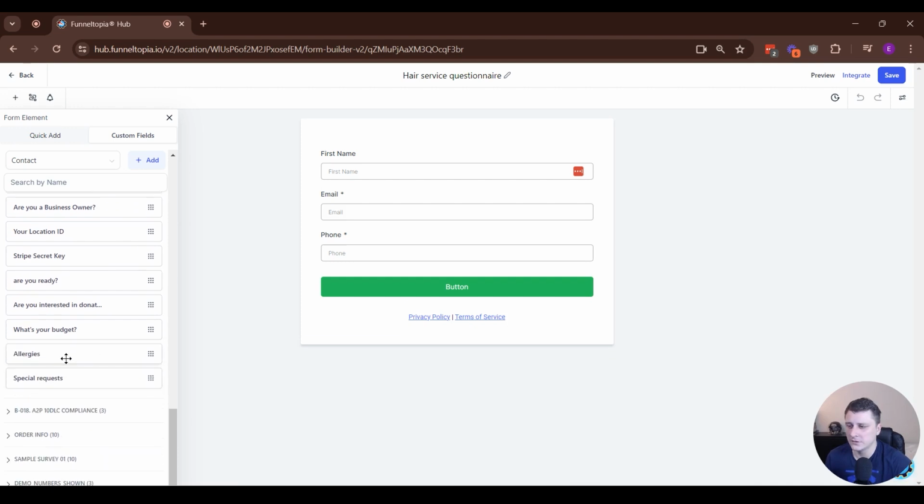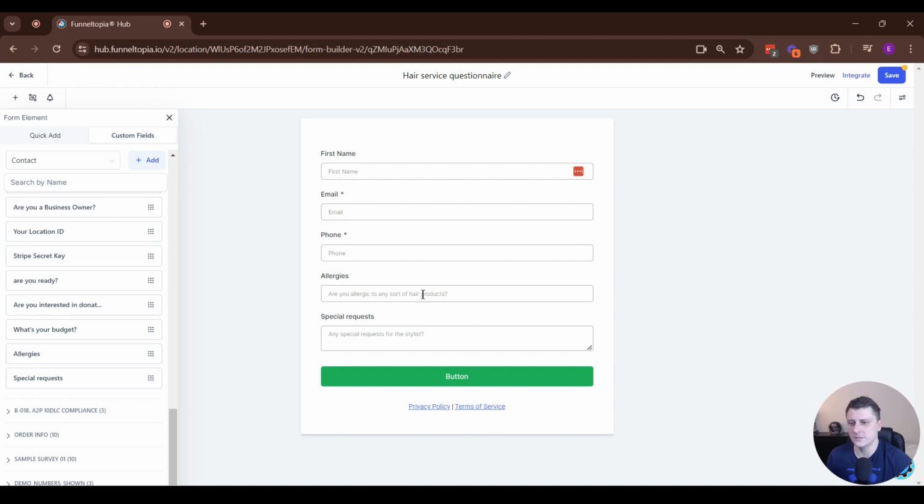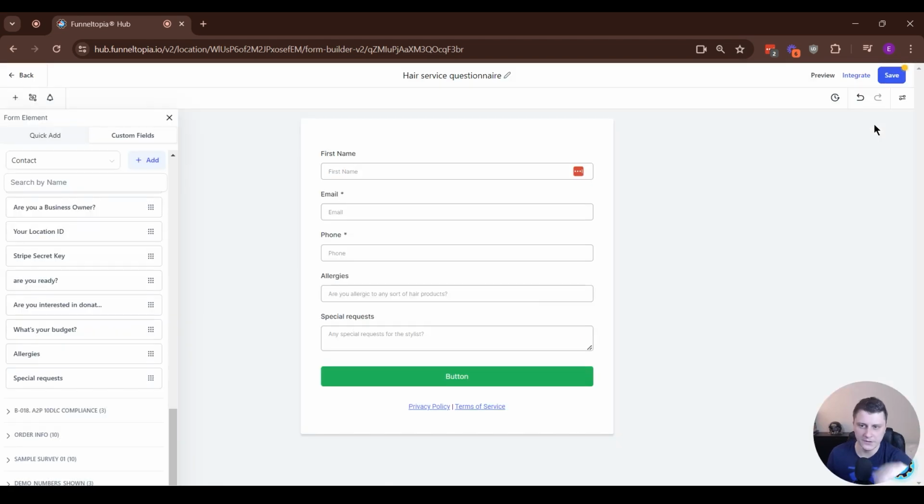I think I had two. Yeah, just basically stuff like this. Do you have any allergies, any special requests, right? You can ask questions like this. It can also be drop down menus or radio buttons, or they can check multiple, whatever it is. Those can be all created here, right? Under custom fields. That's a whole different story.